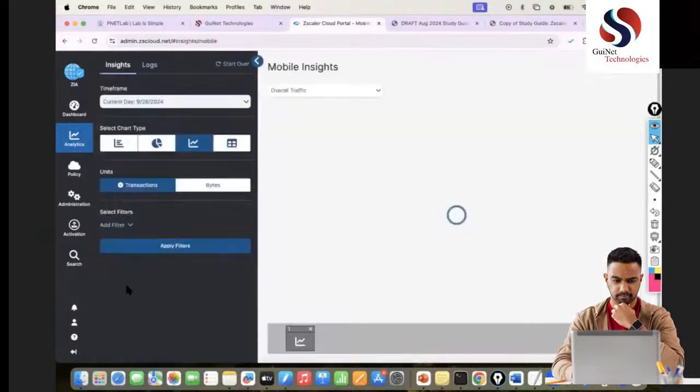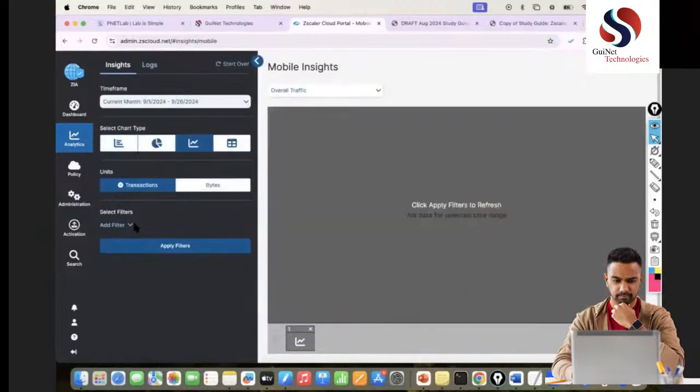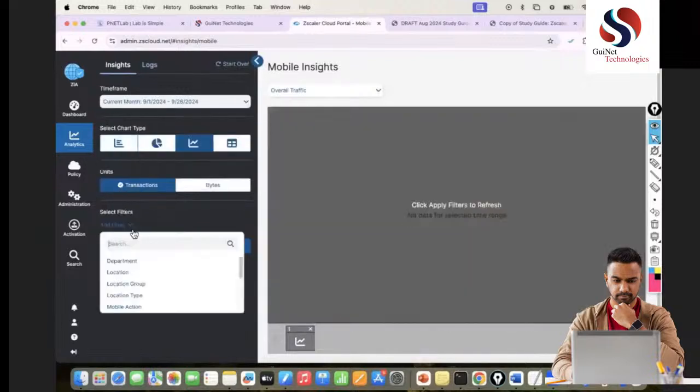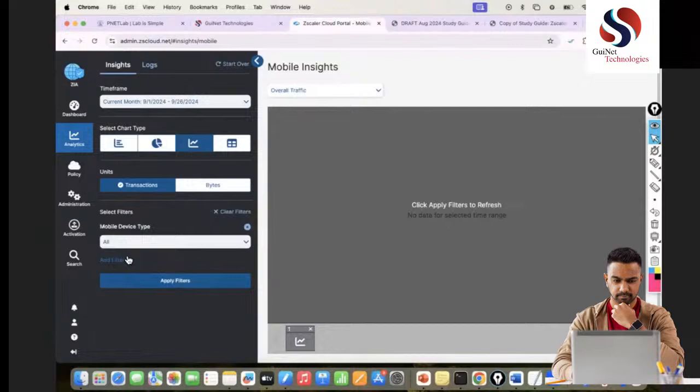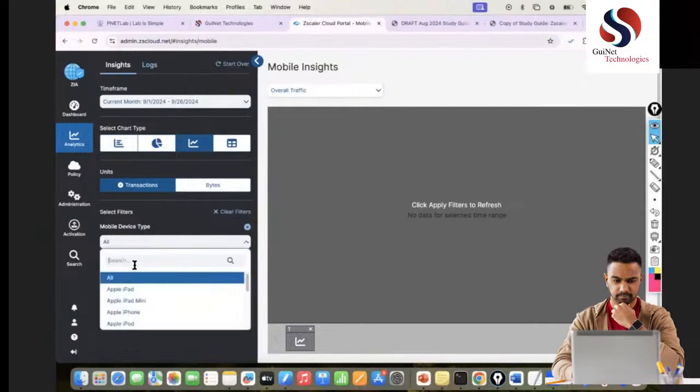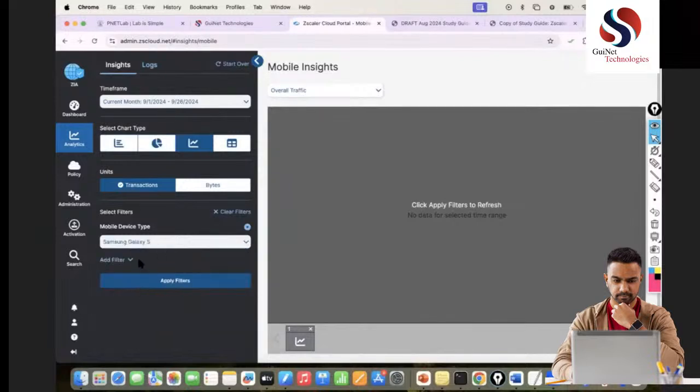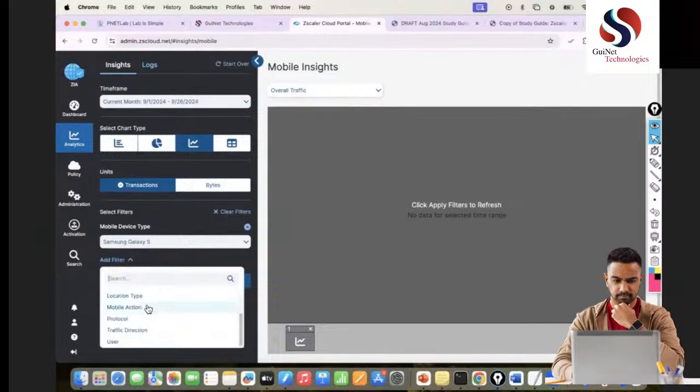Let's suppose you want to see the mobile insights, anything related to the devices, what is happening in the current month, like any traffic. Again, you have to apply a similar kind of filter. So you want to filter the mobile device type, right? Let's suppose I want to select a device type. There are all options: Apple iPad, iPod, Google Android, Samsung. So you want to see the device basis logs and you want to add more filters.